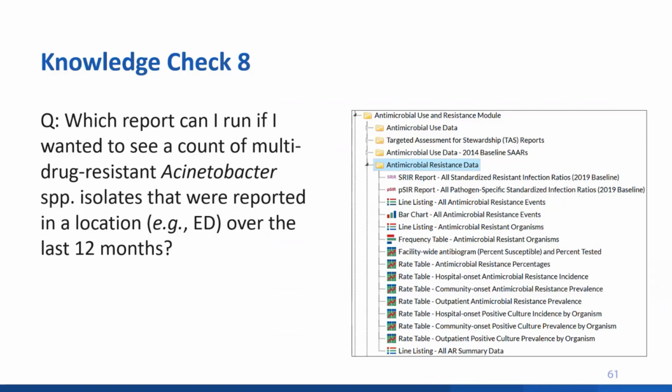Which report can I run if I wanted to see a count of multi-drug resistant Acinetobacter species isolates that were reported in a location such as the ED over the last 12 months? So I want to count Acinetobacter species isolates that met a phenotype definition, so multi-drug resistant, over the last 12 months.